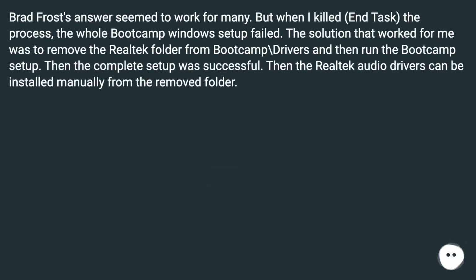Brad Frost's answer seemed to work for many. But when I killed the process, the whole BootCamp Windows setup failed. The solution that worked for me was to remove the Realtek folder from BootCamp/drivers and then run the BootCamp setup. Then the complete setup was successful. Then the Realtek audio drivers can be installed manually from the removed folder.